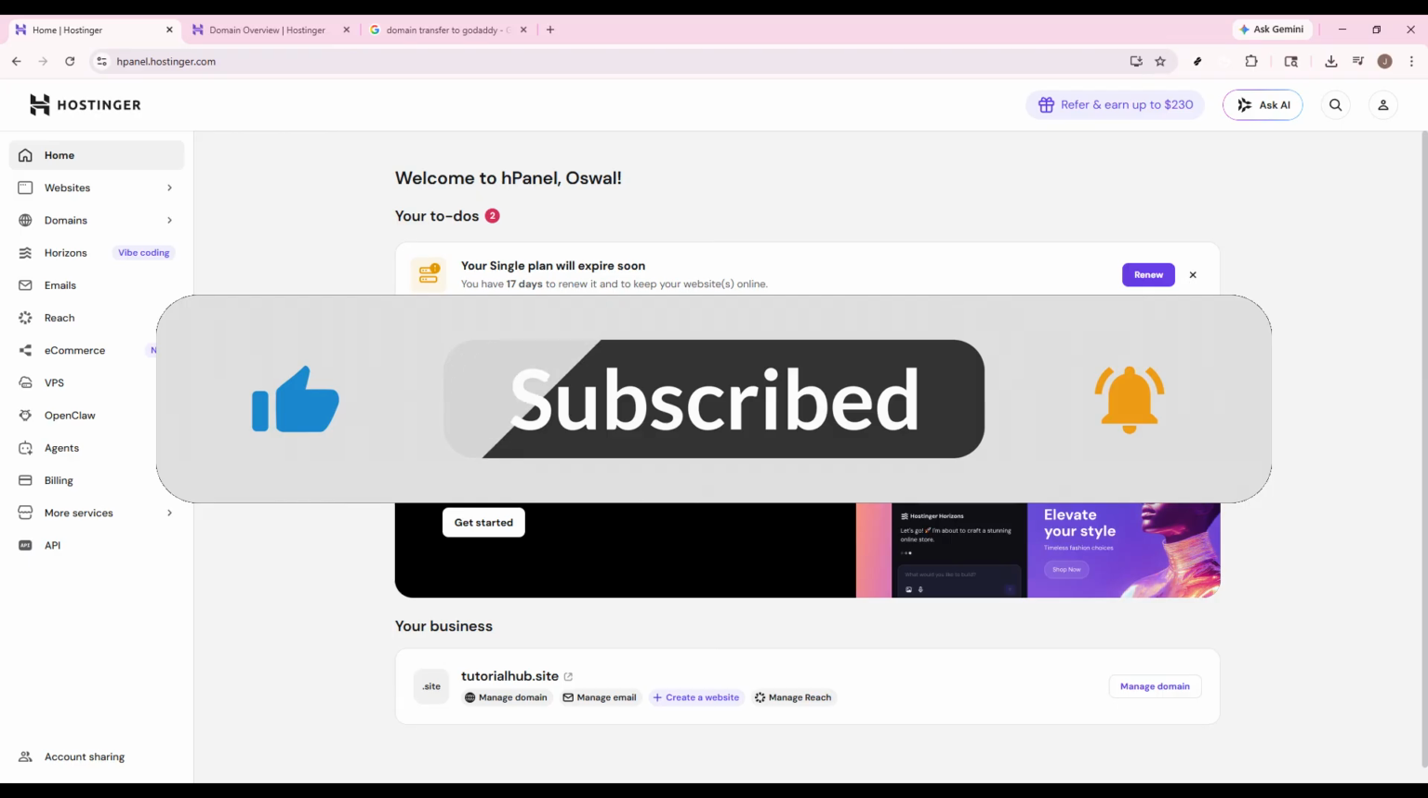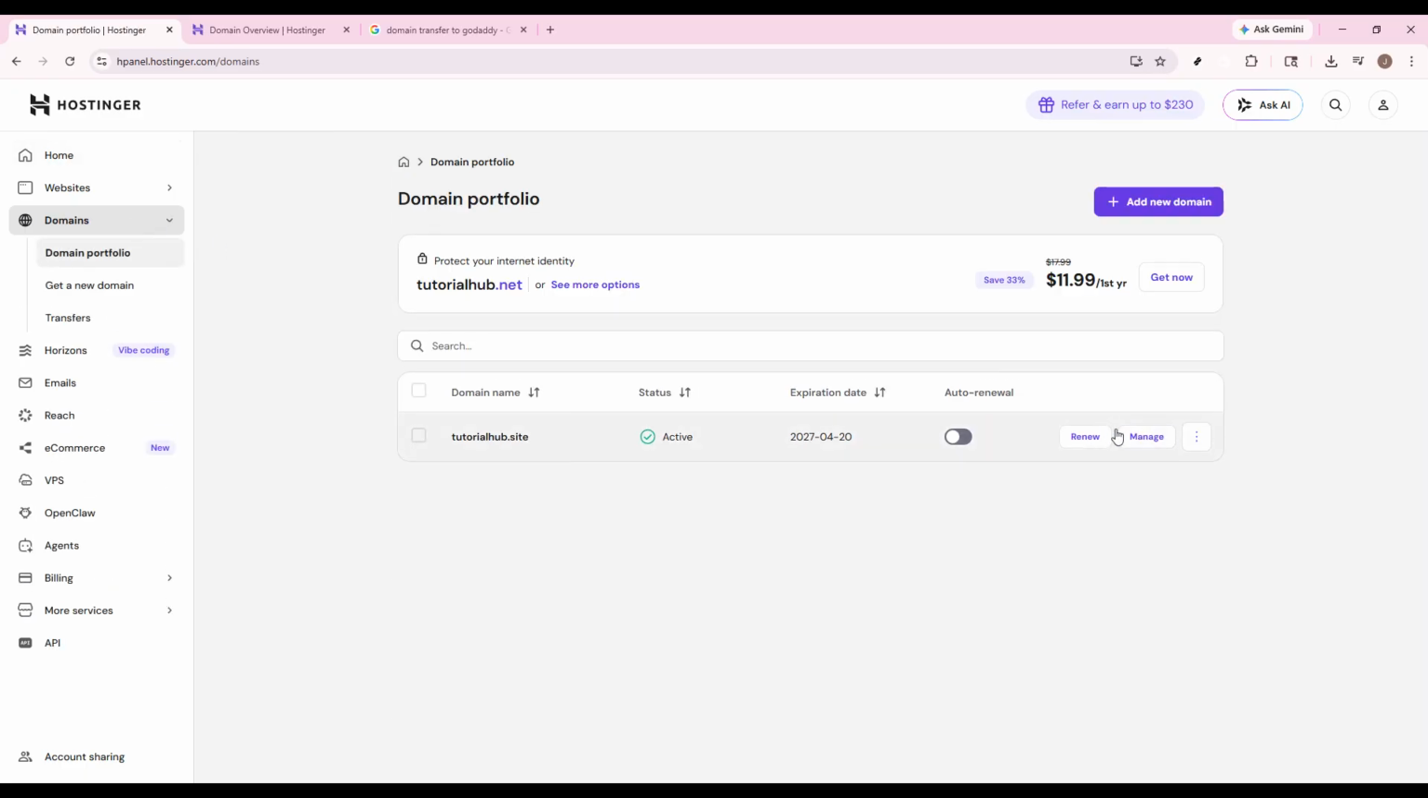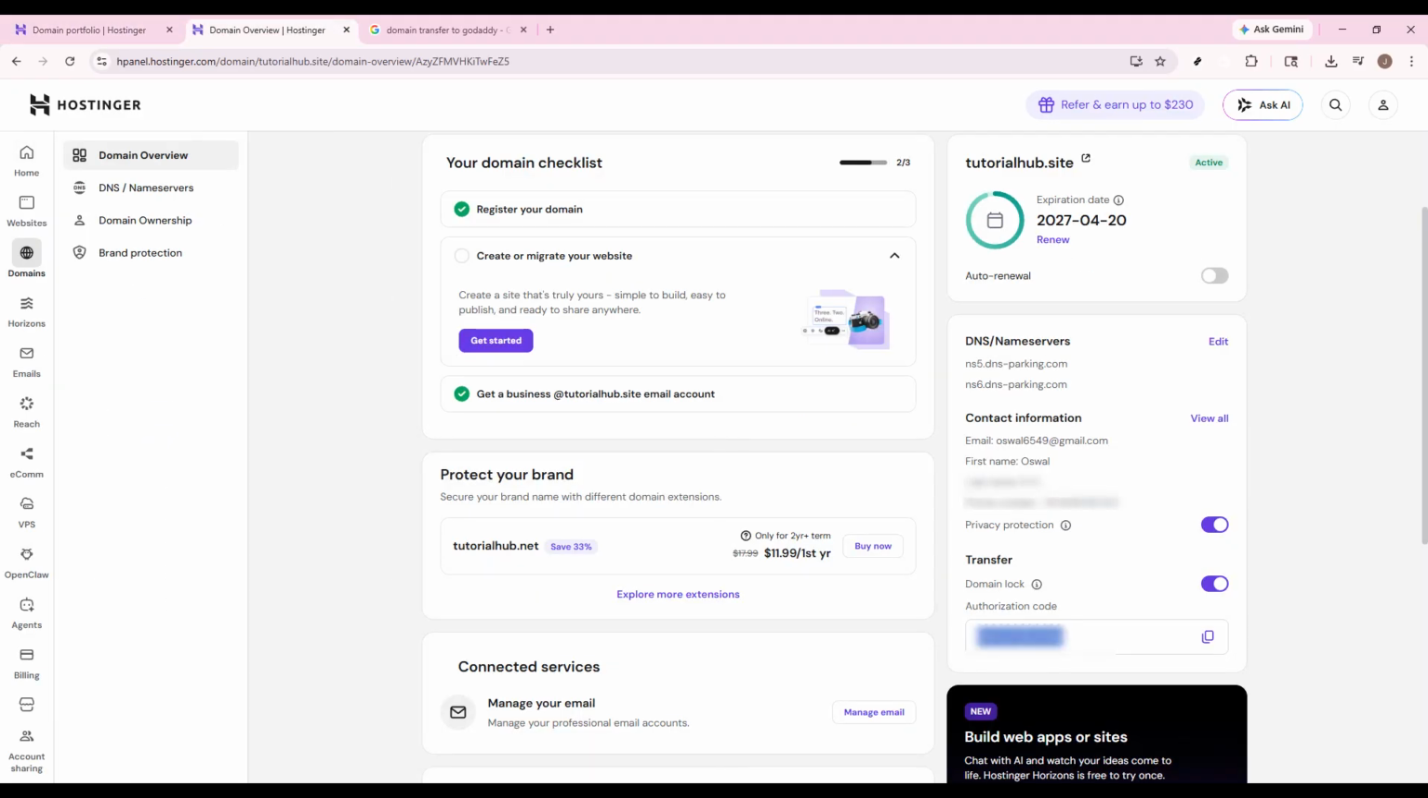Let's get started. First, go to Hostinger and sign into your account. Once you're inside your dashboard, look for the Domain section. From there, click Manage next to the domain you want to transfer. This is where all the transfer settings are handled, so make sure you're selecting the correct domain before moving forward.